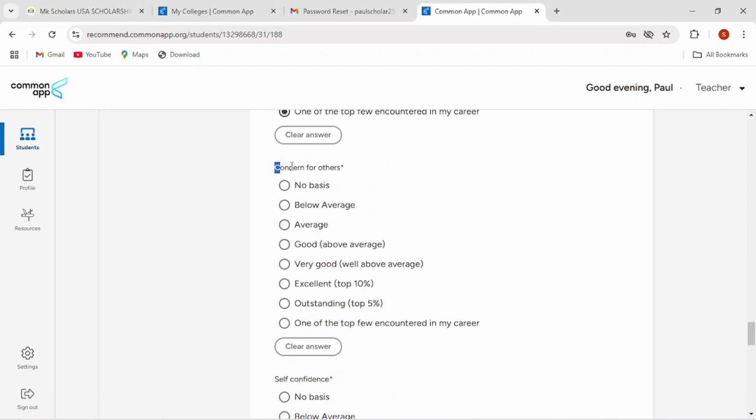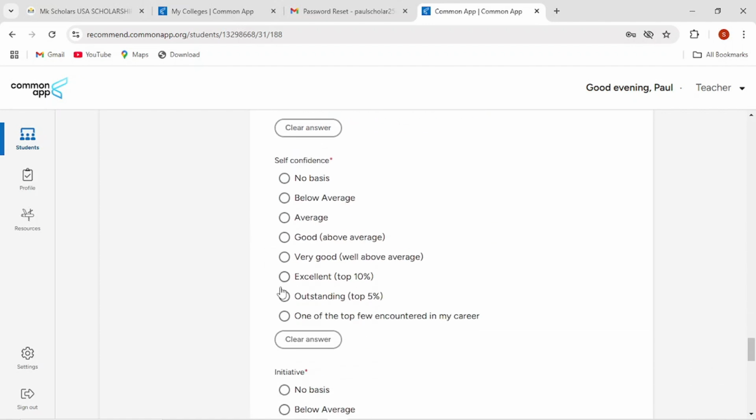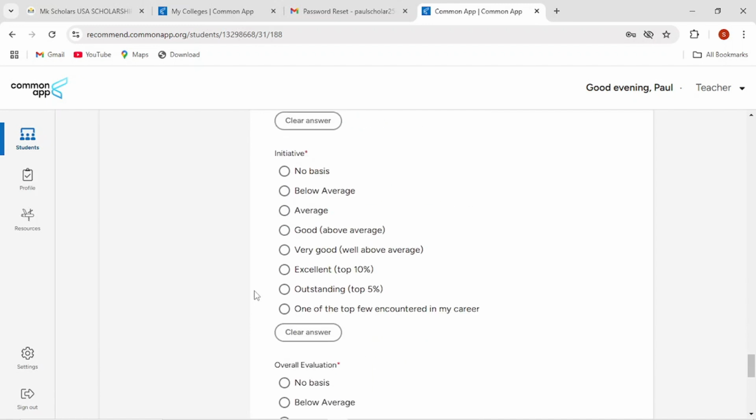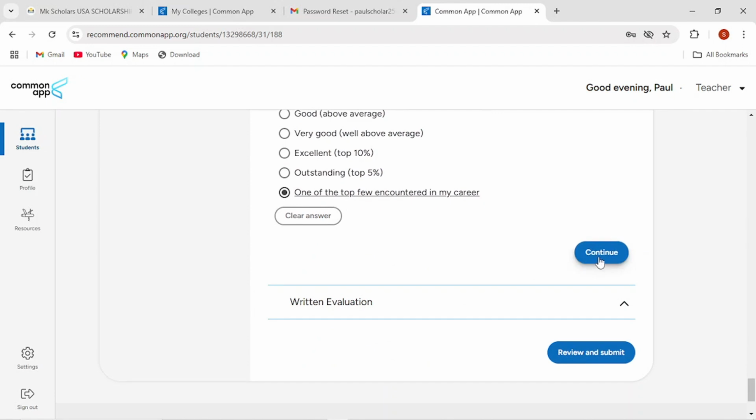Concern for others, of course. MK Scholars is a compassionate guy. I can say outstanding. Self-confidence is one of the most confident students I have ever seen, outstanding. They come and fill it in, and once they're done, they click continue.